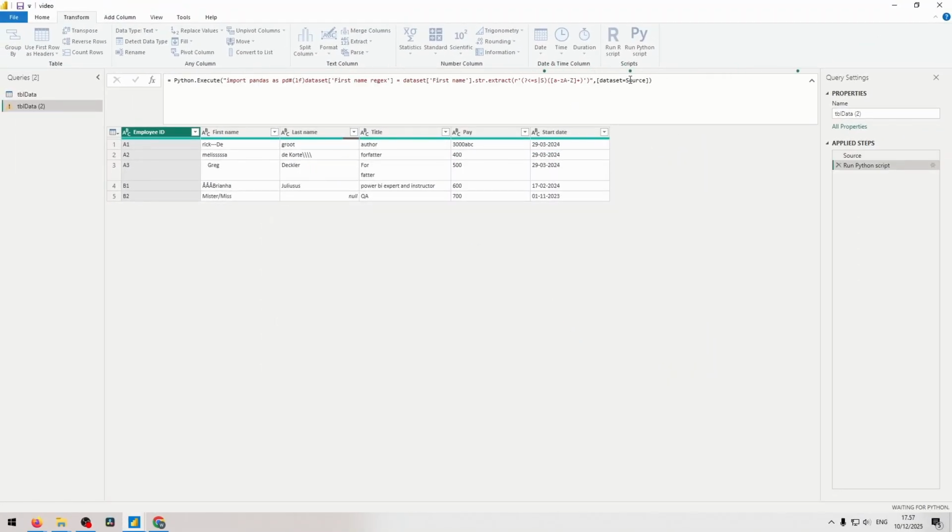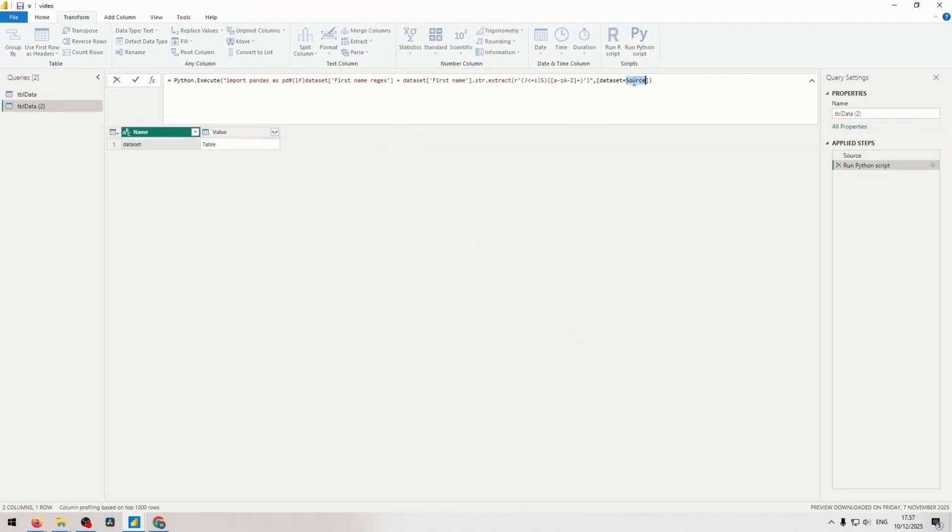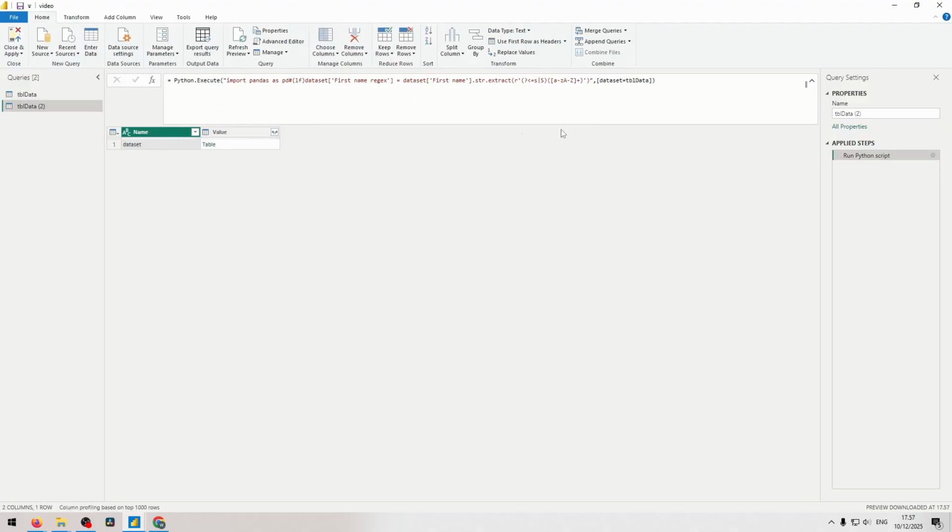Here I want to change the dataset to not be source, but the TBL data, because I don't actually need that first step. Then I actually have to extract the value, which is then the variable dataset. So the dataset variable has been overwritten. I can say I want to extract the row where the name is equal to dataset, and then I want to extract the value column, and then we get the table.